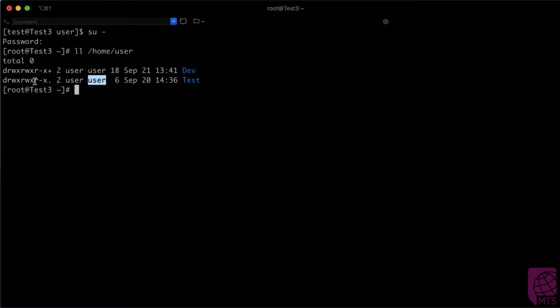So in theory, test can read and execute this directory because test falls on the others. I'm going to remove the others. To remove the others permissions on these directories, you're going to use the chmod command. We are going to do o-rx, which means others minus rx, and we're going to do it for dev and test.